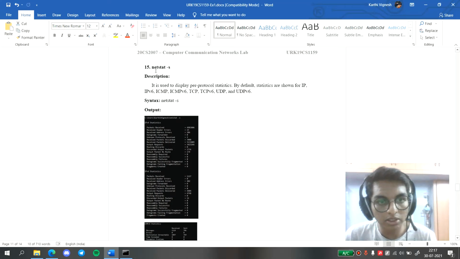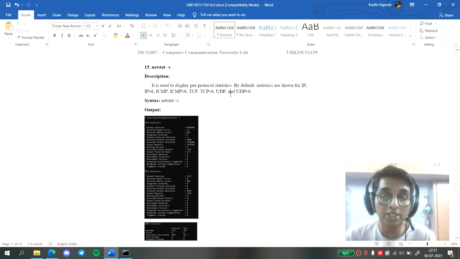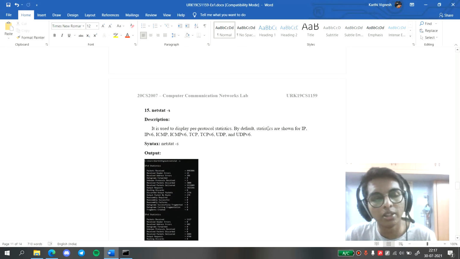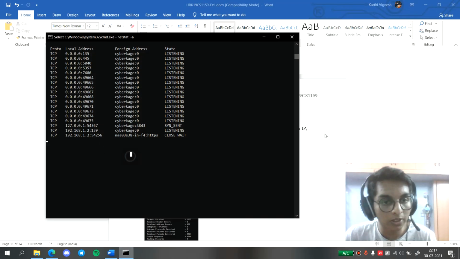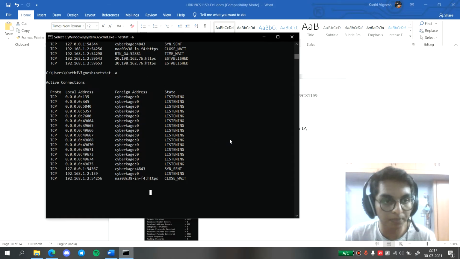The next one is netstat -s. It is used to display per-protocol statistics. It is basically the IPv4 and IPv6 statistics, like ICMP and UDP and things like that for each protocol. So we'll execute the command right after this one gets finished.